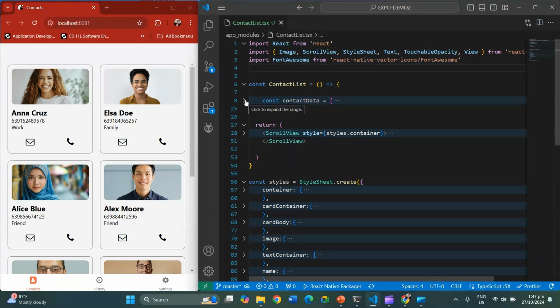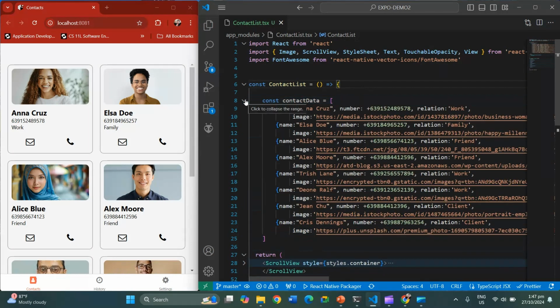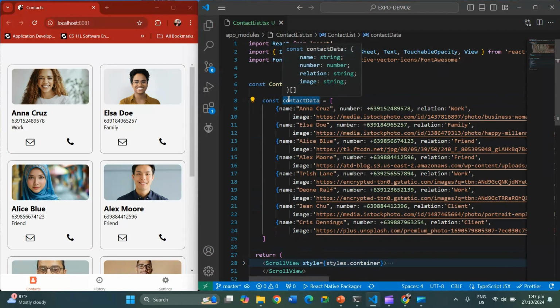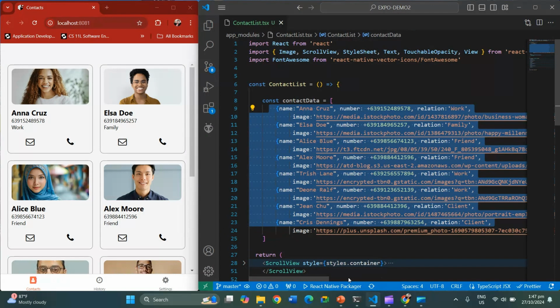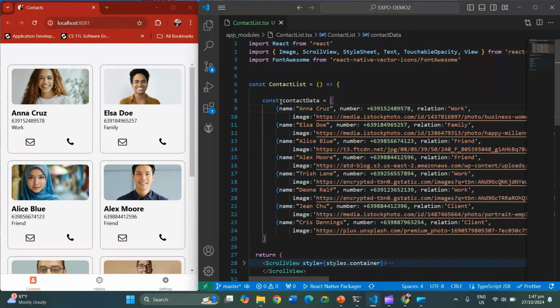Now, next is inside our const contact list component. I declared an array of data, which is stored in a variable contact data. And these are my values for that array. So whatever you're seeing here in our const contact data, ito yung equivalent value niya in our app. So as you can see, we have the image, the name, number, work, and yung icons natin. Okay, so I have 8 values in our contact data array.